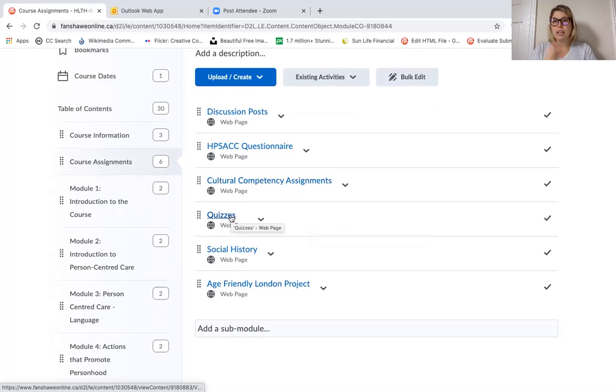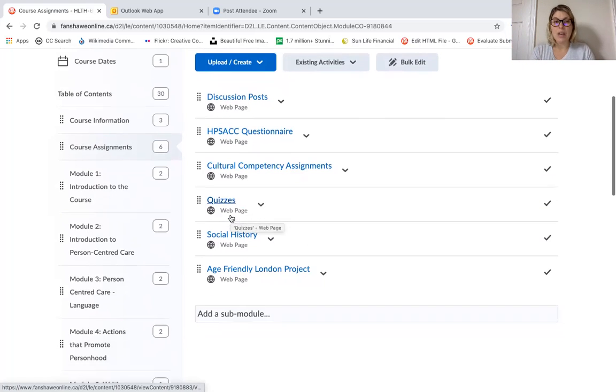Quizzes, there's 3 throughout the term. They're made up of multiple choice, short answer questions, and case scenarios. The quizzes will be partially marked. You'll just have to go through after students have submitted them and grade the short answer pieces. Once you've graded the short answer pieces, you'll just click publish at the bottom, and then it will go into their grade book. When students have a quiz, they don't have a discussion post.